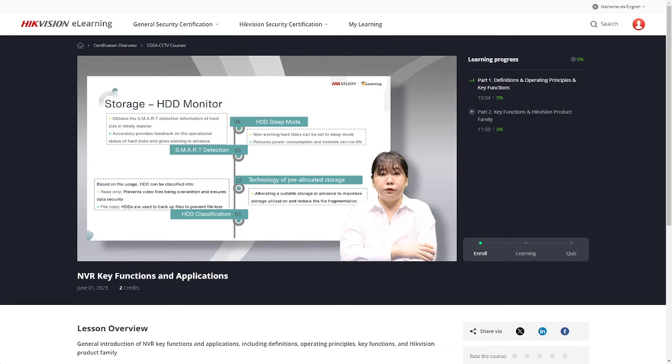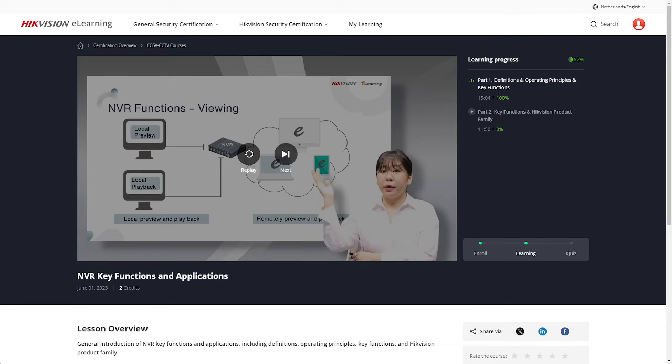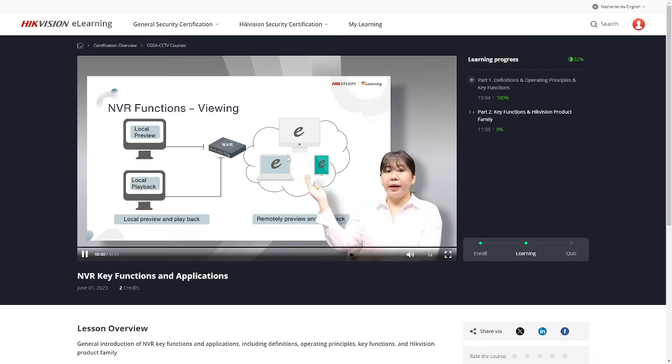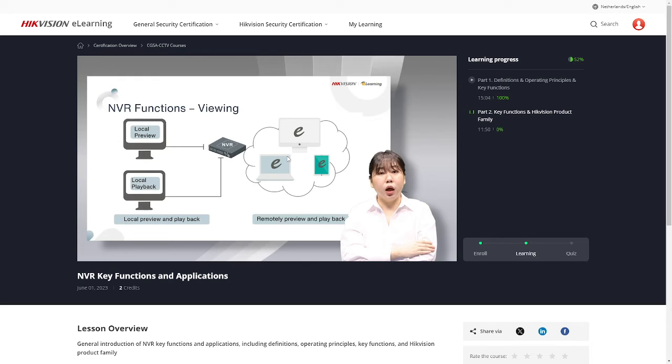Let's move to the function of viewing right now. Here, it shows two different ways of viewing: local preview and playback, as well as remotely preview and playback. Local review is to have a monitor connected to NVR and view the cameras locally. Remotely view is to access the cameras remotely through your mobile devices or PC if you are not on site.